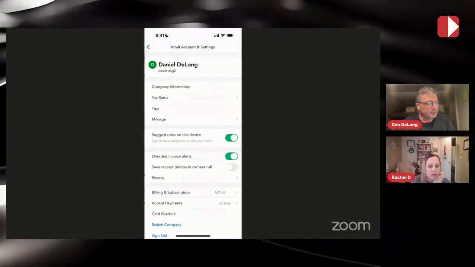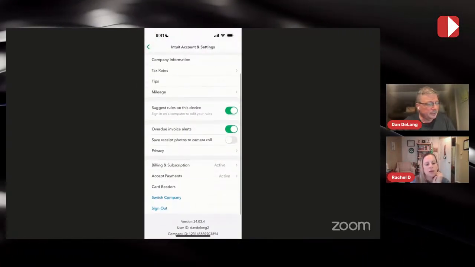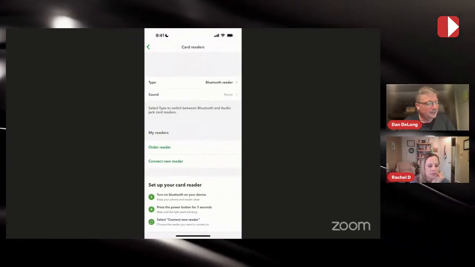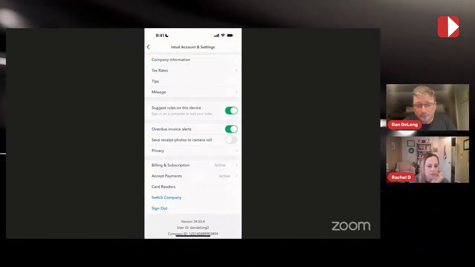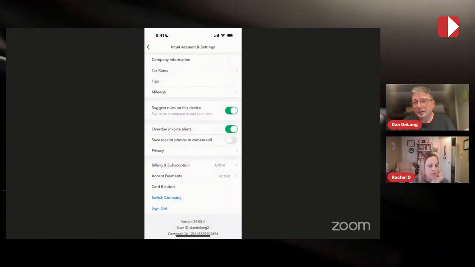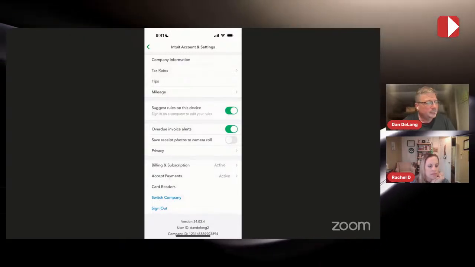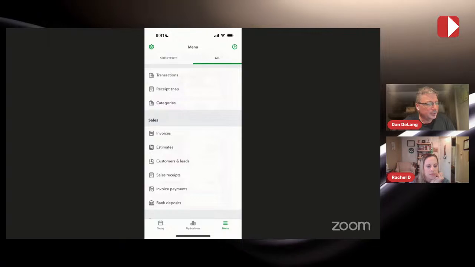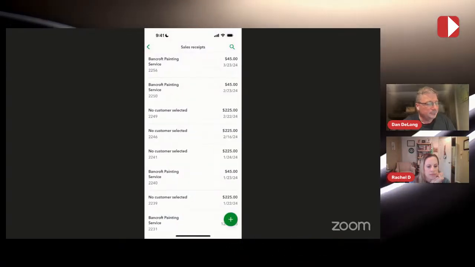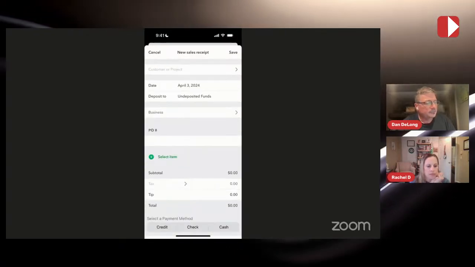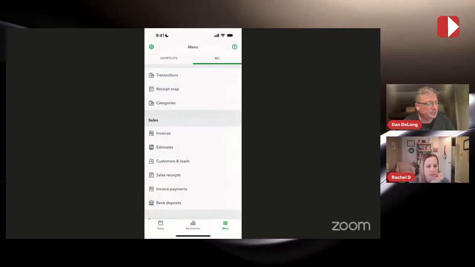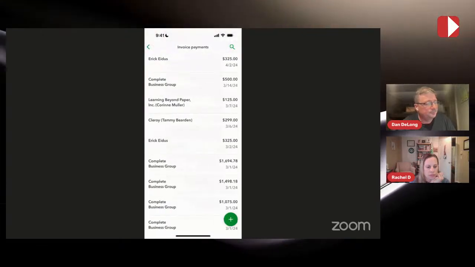Yeah, so I was going into settings, and there they are down here. I couldn't see it before because I was in a client that didn't have payments set up. But another way that you can do it is just by going into a sales receipt. Or actually, let me do this. Just creating an invoice payment.